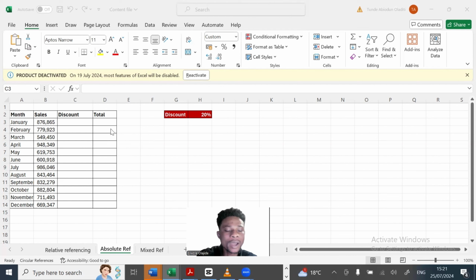So the reason why we have to use absolute referencing to solve this data problem is because of this 20% discount given. We have to lock it because we have to apply this 20% all through the month. So that is why we have to lock it.